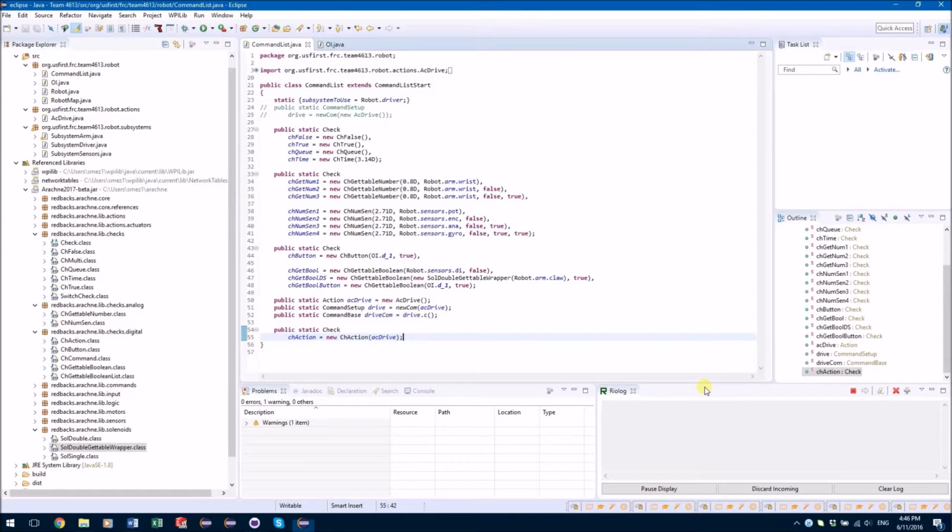Using the action that we've created, we can create a check whose requirements will be fulfilled once the action has finished running. The command check functions in exactly the same way for a command. Note that we're passing in the command base instance, not the command setup instance. If you try to give it the command setup instance, it's going to give you an error and won't work.